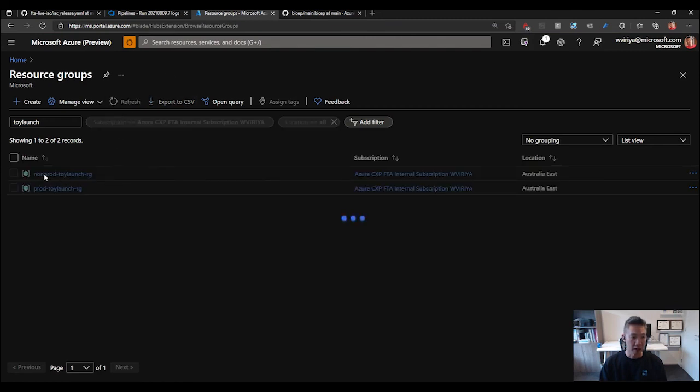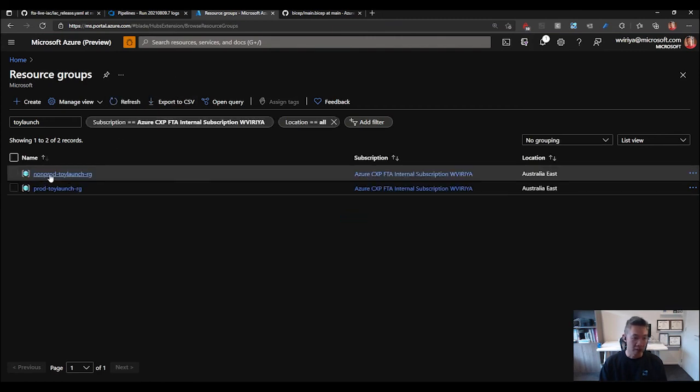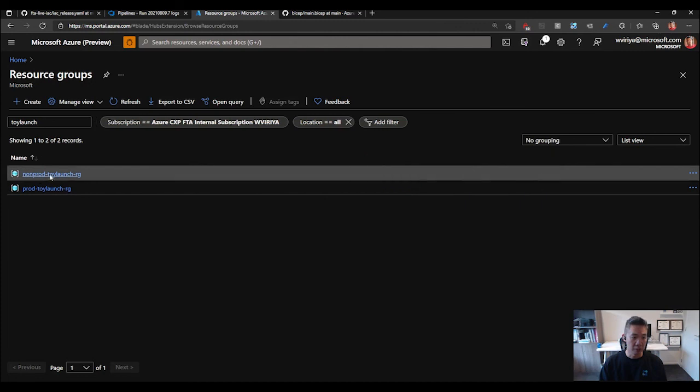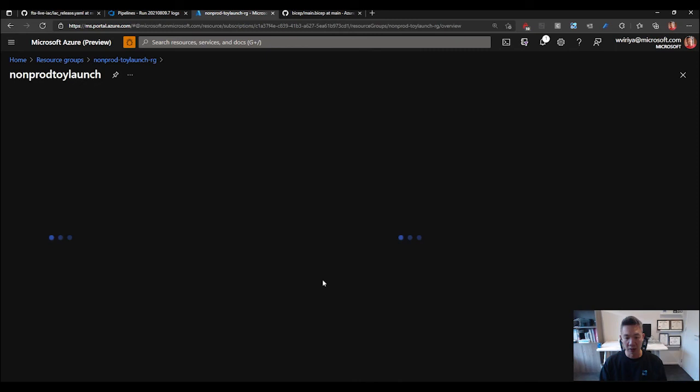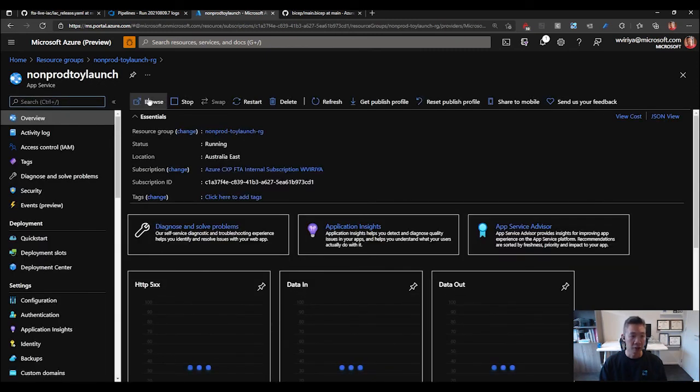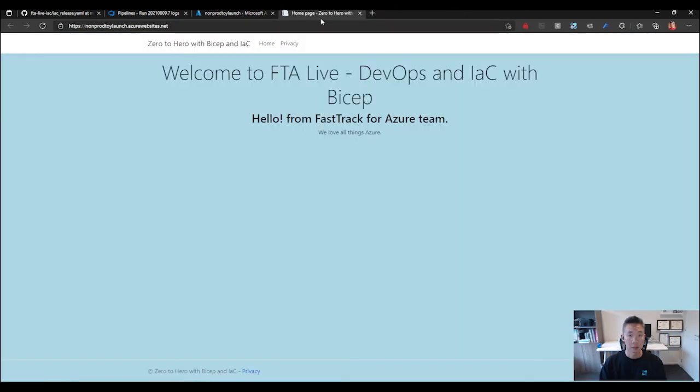I hit refresh here. So this is a resource group that we deployed for non-production, and you can see that there's a product, which has web apps, the app service plan, and a storage account. So we click on this. The application has been deployed as well, so we should be able to browse to the application. And you can see that it's working.